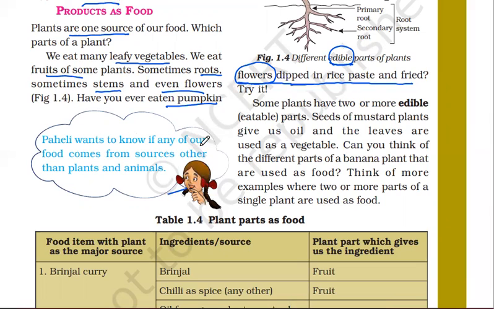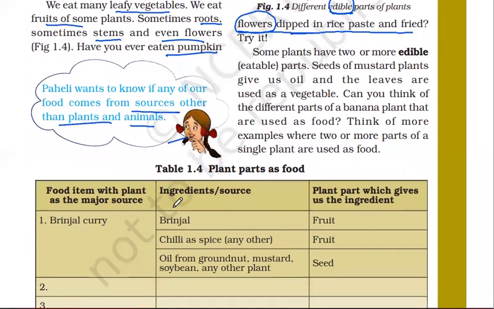Paheli wants to know if any of our food comes from sources other than plants and animals. क्या plants और animals के अलावा भी हमारा कहीं से food source मिलता है हमें? Think upon it and do comment in the comment section. क्या हमारे sources of food में सिर्फ plant से और सिर्फ animal से ही सारा source आ रहा है, या कोई और source भी है जो हमें खाना मिल रहा है? I want answers from all of you. You can comment in the comment section.